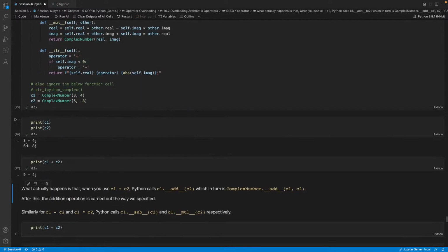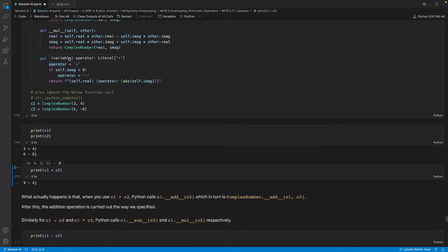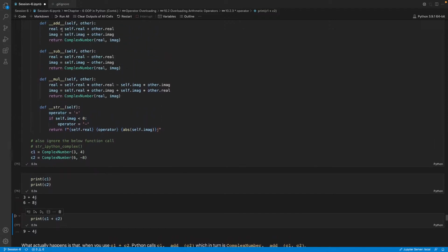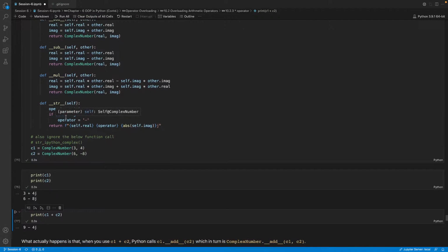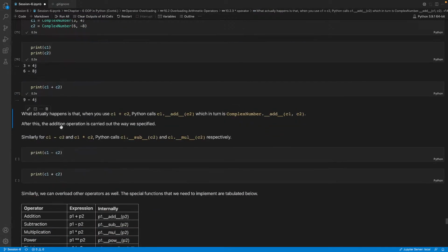So you can compare this. 3 plus 6 is 9, so you get 9, and 4 plus minus 8 is minus 4. So the addition function works properly. We are simply able to add two complex number objects, that is instances of the user-defined class named complex number, using the simple plus operator by overriding, or by using, a special method named __add__. The same thing is used for C1 minus C2 and C1 star C2.